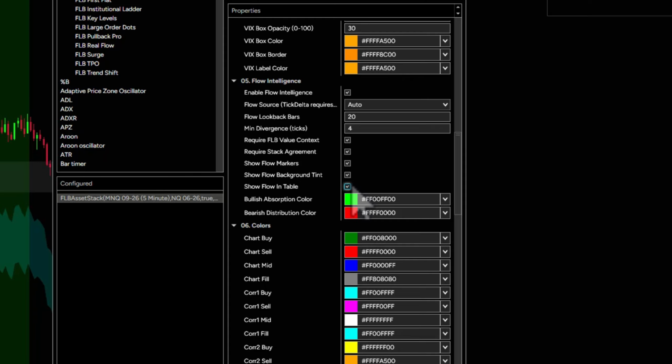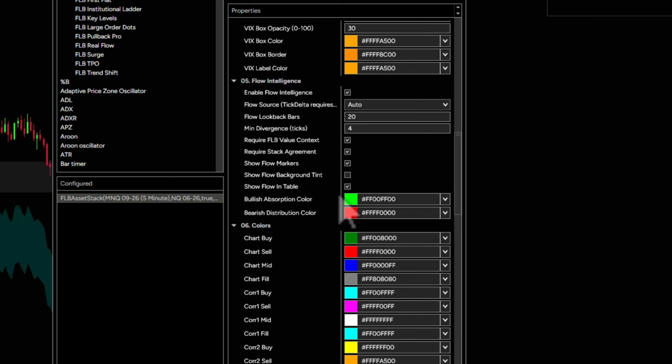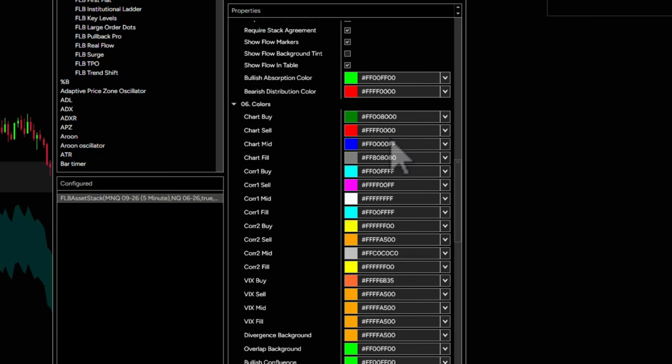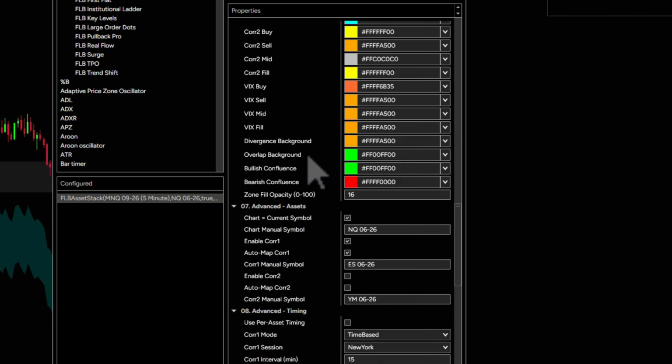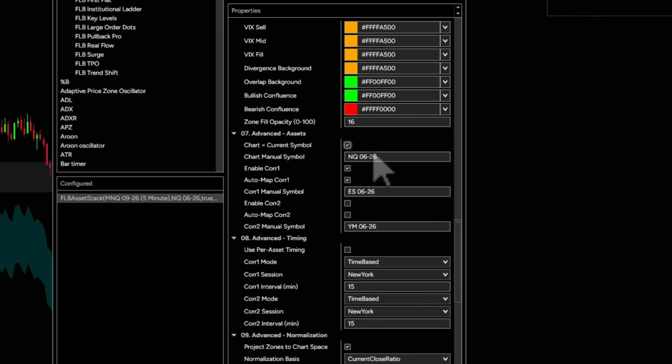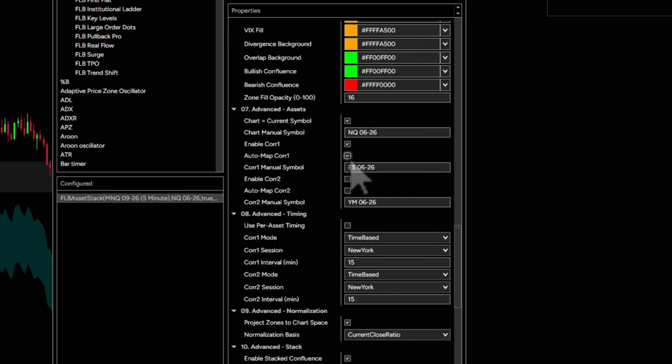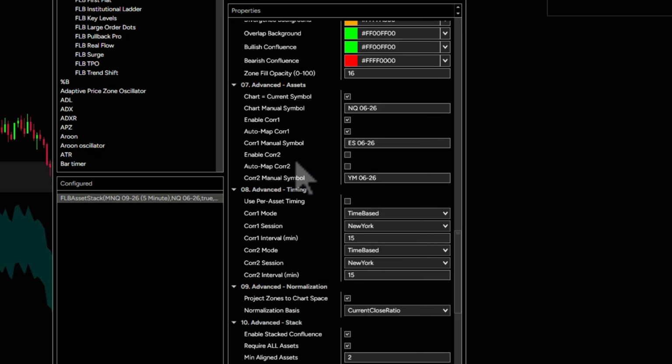And you can turn that on. I don't use it again, but you can. You can show the flow in the table if you want. You can turn it off if you want. The flow is how we're determining if we're bullish, or if we're absorbing or exhausting, etc. Then you get into your chart symbols. So you can change them or you can auto map them, and you can do however you want.